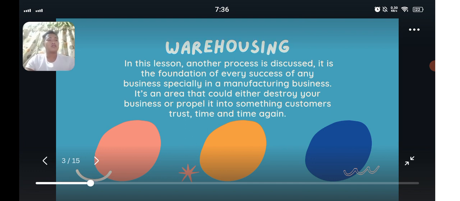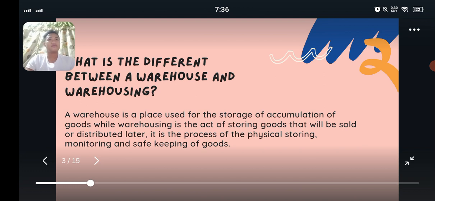So the next one is, what is the difference between a warehouse and warehousing? A warehouse is a place used for the storage or accumulation of goods, while warehousing is the act of storing goods that will be sold or distributed later.